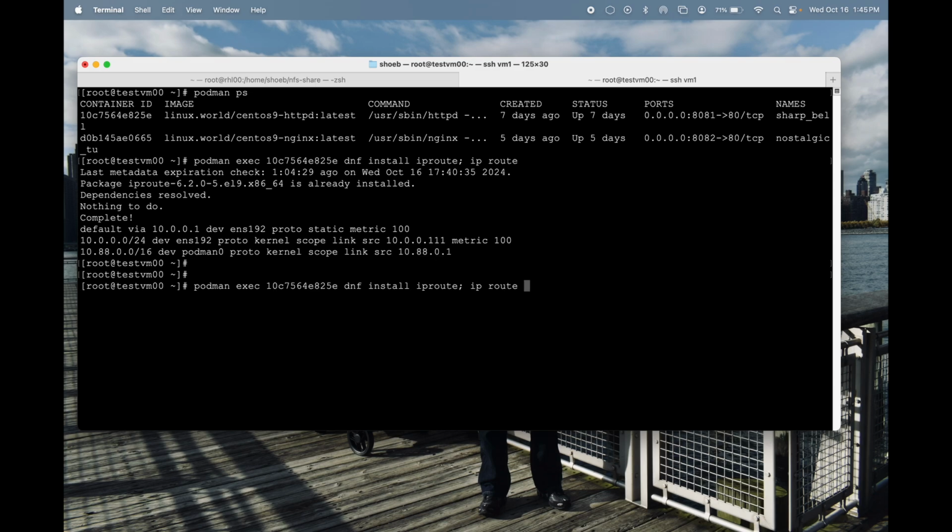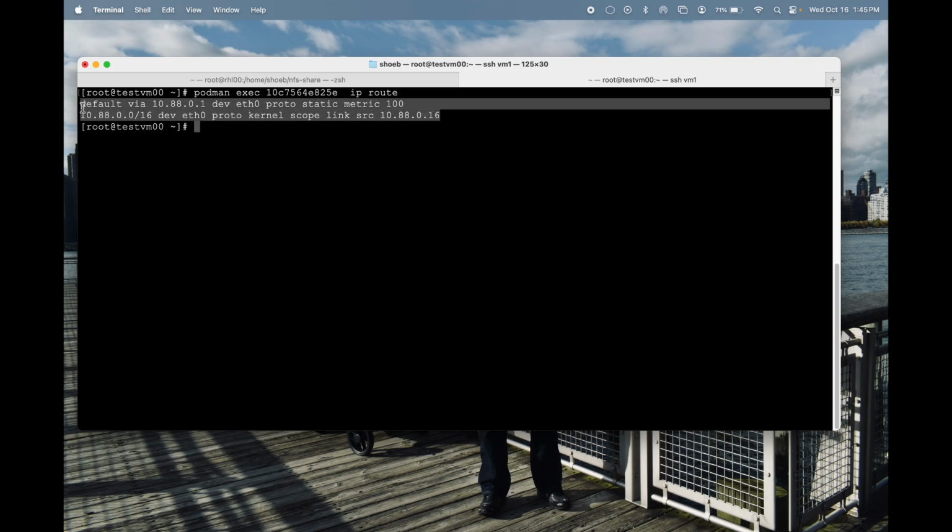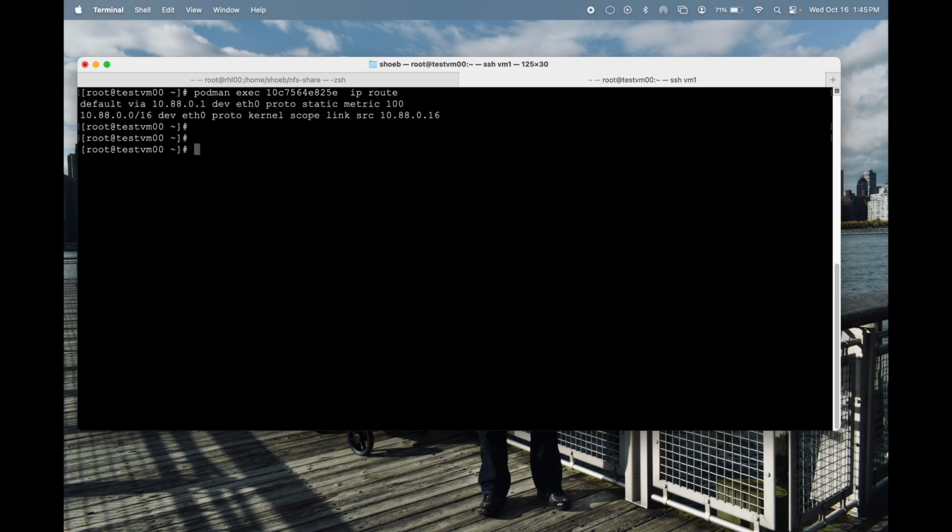So just to make this clear, let's clear the screen out, take out this one command and just run ip route on our container, and we only see the output that we want. Here it is. Okay, so we have confirmed that it is using our network.